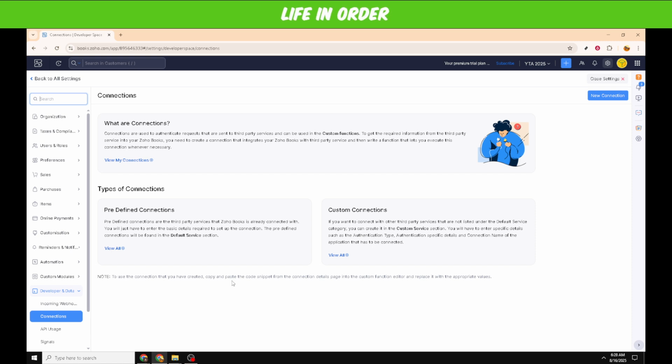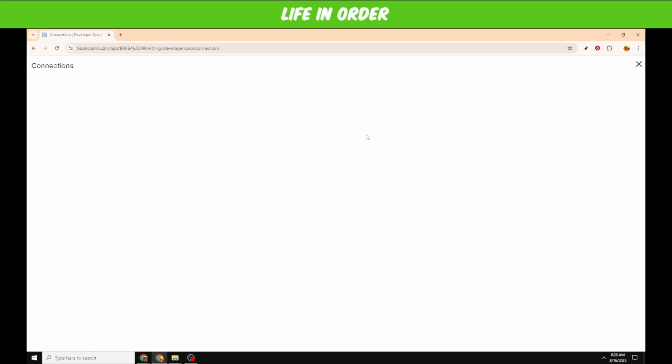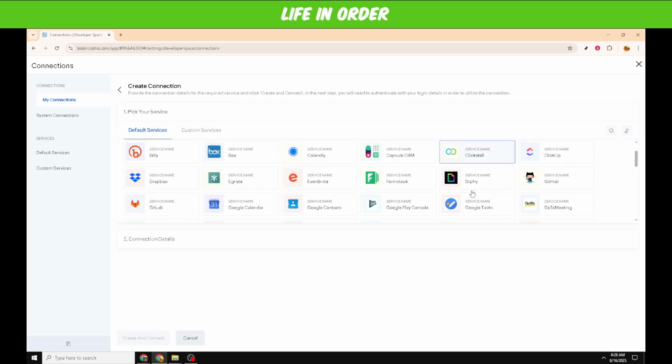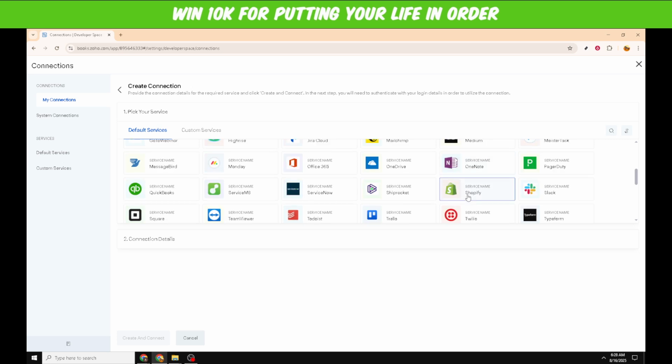In the Connections section, click on the New Connection button. This will open up a list of available apps and services that you can connect with Zoho Books. Here, find Shopify from the list. Once you spot it, click on Shopify to begin setting up the connection.